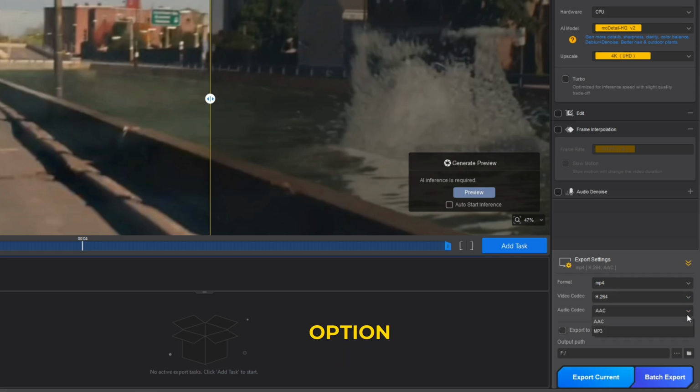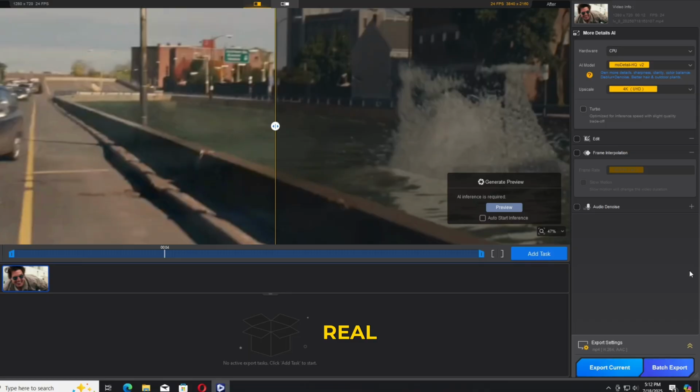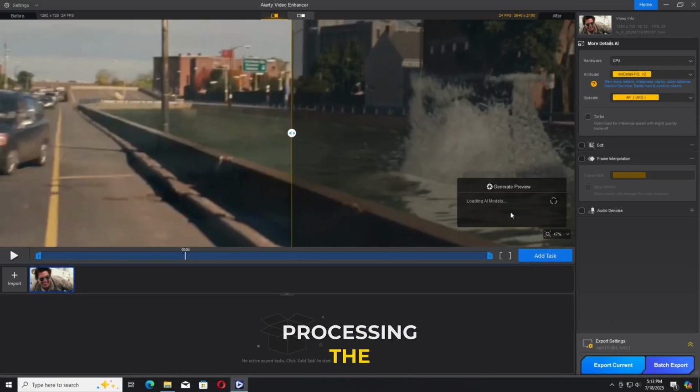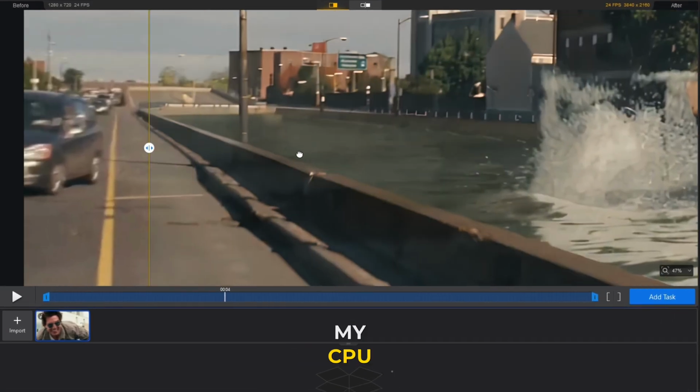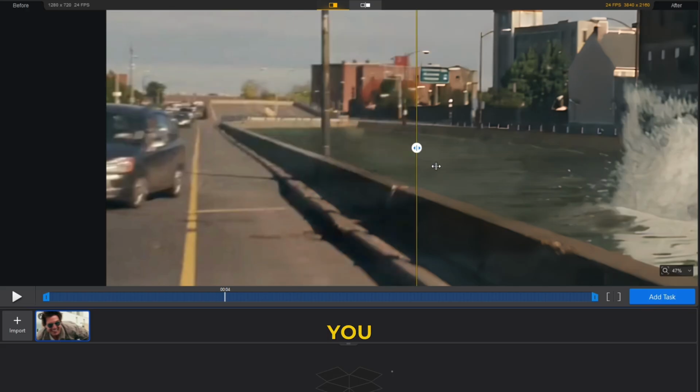It is a good option, I think so. You can click on preview to see the real-time preview before processing the whole video. This is super fast compared to any other video enhancers, even though it's utilizing my CPU right now. If you are on GPU, you are going to get better results than this one.